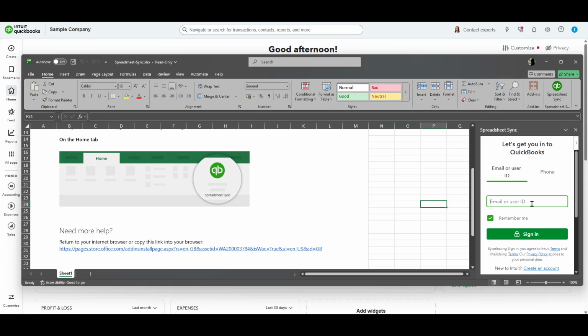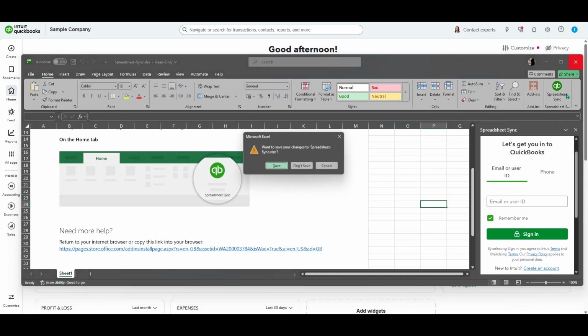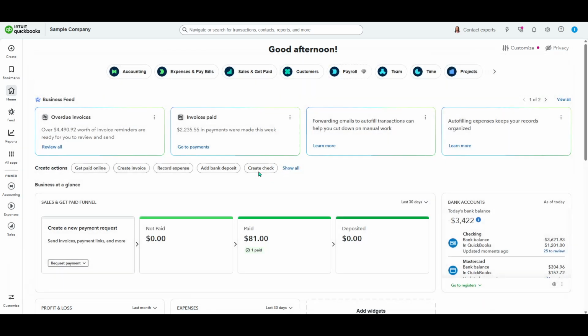Click the gear icon, select Spreadsheet Sync, allow your browser to open links, trust the Excel add-in, and sign in with your Intuit account. Simple, secure, and ready to go.